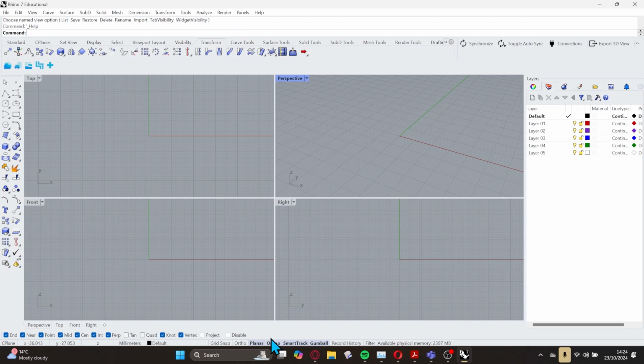Exactly. So we can set it up to snap to either a grid line or an existing object. These are all the different ways that we can snap within our Rhino. We can snap to the end of an object, to the nearest point within an object, to the middle of a line, for example, to the center. Let's say we have a circle, we can snap to the center. We've got intersection, so where two planes or two lines intersect one another.